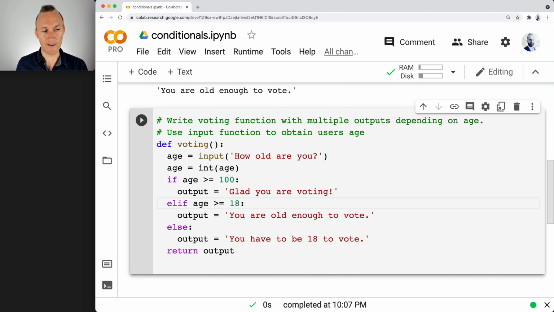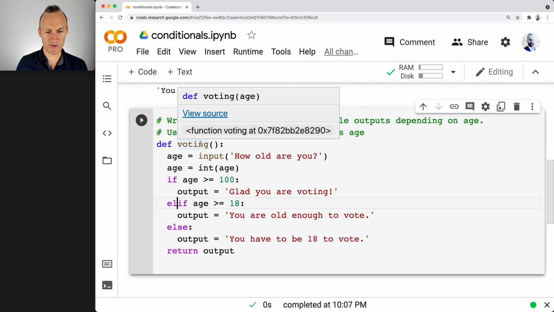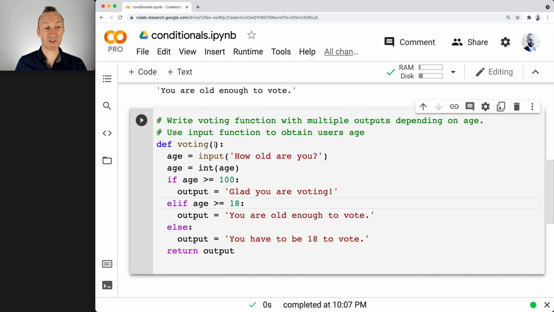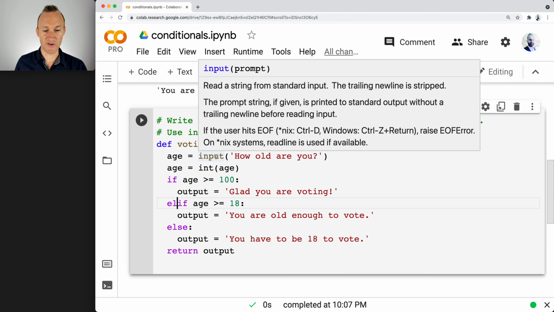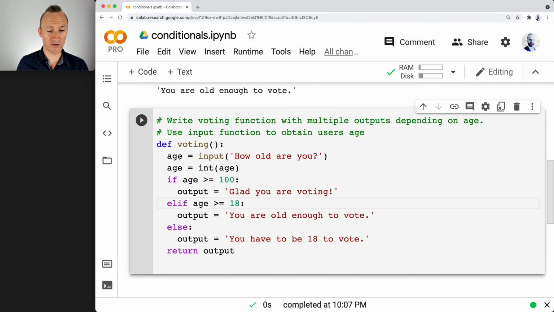All right, so let me go over this because it's got multiple parts to it. First of all, we're just defining a function, but we're not using an input because we're going to get user input. Inside of the function, we define the user's answer to the question 'How old are you' as the variable age. Next line, we cast it as an integer so that we can use it in greater than or less than statements. Now we go through an if else clause, setting up some different scenarios. So if age is greater than 100, output 'glad you're voting.'